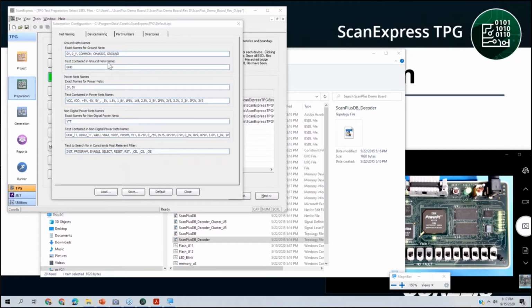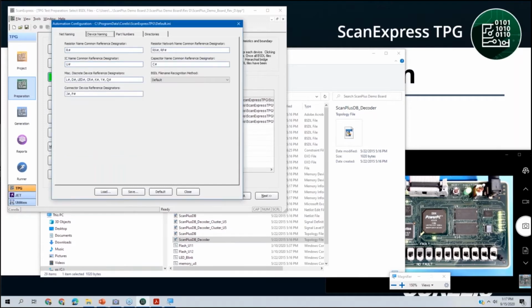So in this case, we are looking for nets named 0V or 0_V, common, chassis, ground, or if they contain GND, that's what we're going to look for when we're looking for ground net names. So we're using these pattern matching strings to figure out what we expect to be power or ground. And the same thing applies to device naming. So if we see R followed by a number, that's going to be a resistor. These are all customizable. So if instead of using U followed by a number, you can use IC followed by a number or something similar, depending on your organization's convention for reference designators.